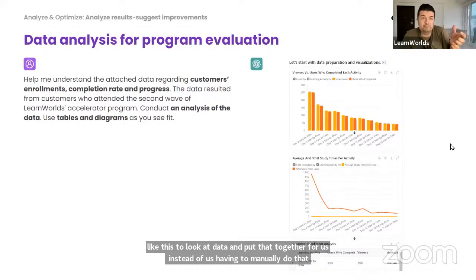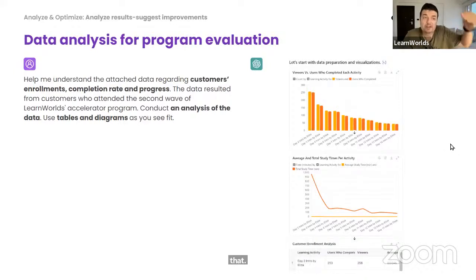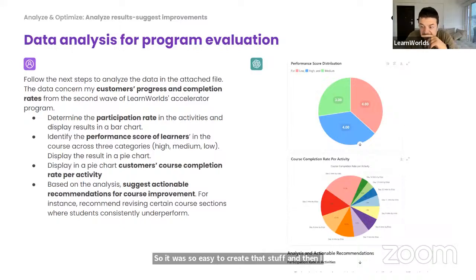And if I'm not mistaken, Brett, we just downloaded the course progress from inside our platform, and then we feed that file here and say, give us an analysis of how our students are progressing. So it was so easy to create that stuff. And then I think we have another prompt. We do.